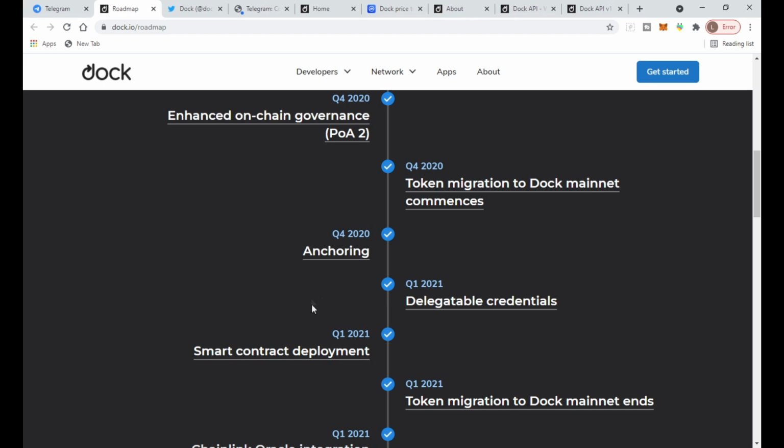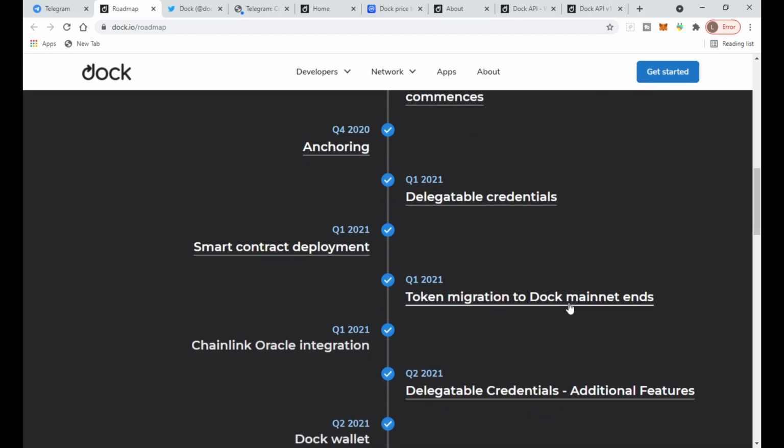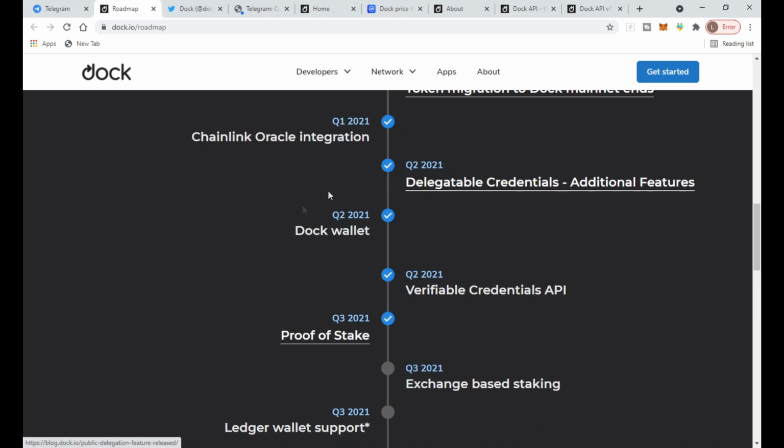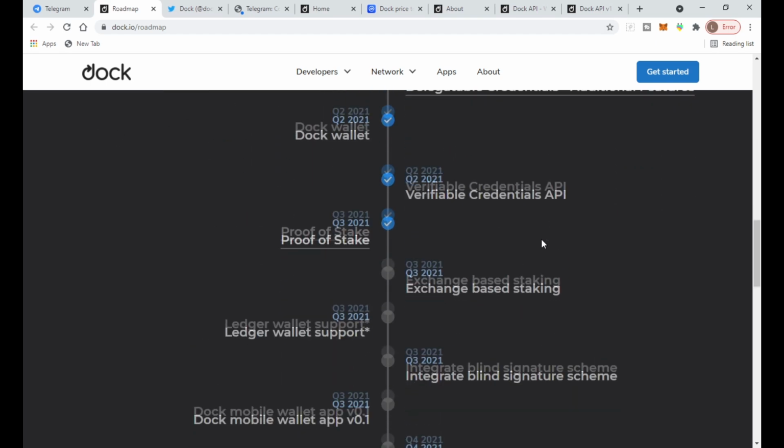So smart contract deployment as well, token migration to DOC mainnet ends, Chainlink Oracle integration, delegatable credentials, DOC wallet, verifiable credentials API, and proof of stake. And these are the ones that have been done already. So they've done quite a lot of the list already.